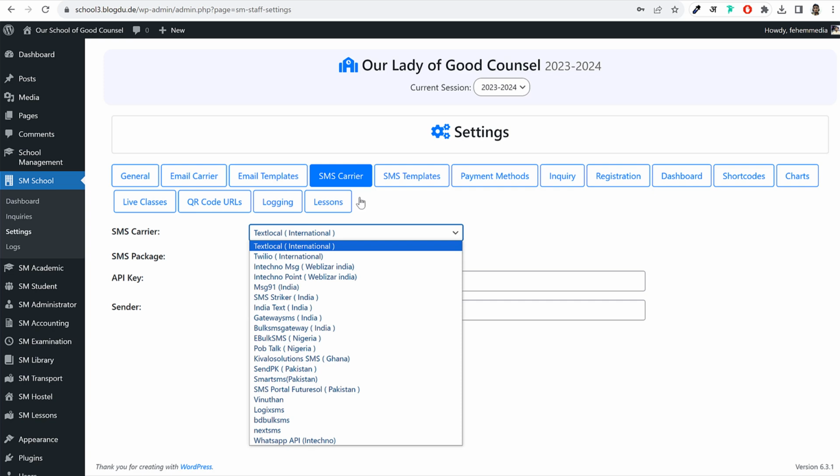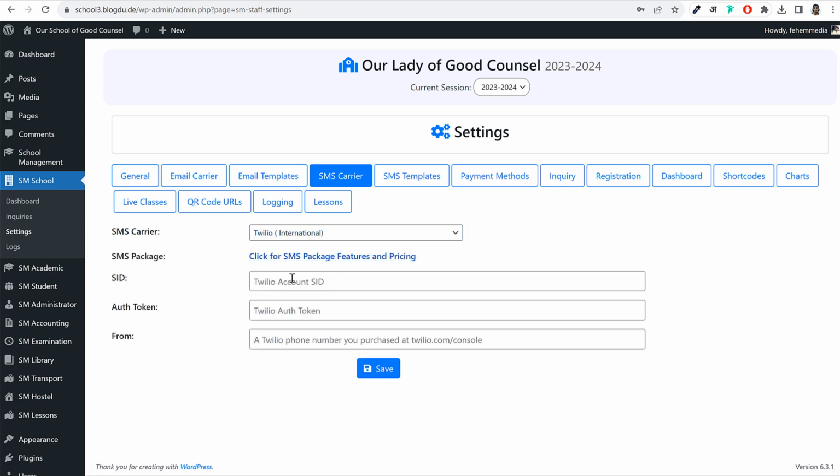So if you're using Textlocal, search for Textlocal and you will get a website. Sign up on that website and enter the details over here. If you're using Twilio, go to Twilio and enter your SID. You'll get all these details. When you sign up for that website, you'll get all three details.